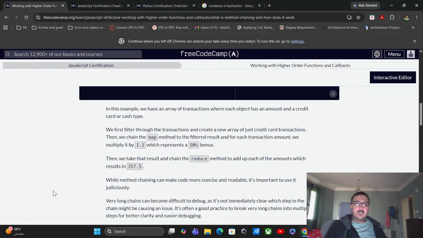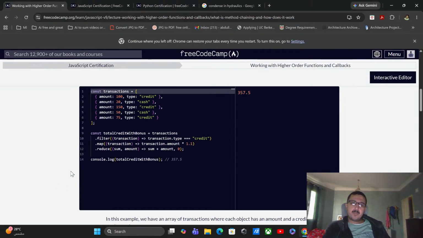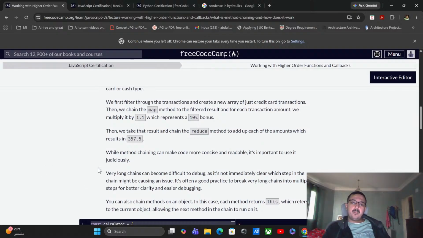Okay. In this example, we have an array of transactions where each object has an amount and a credit card or cash type. We first filter through the transactions and create a new array of just credit card transactions. Then we chain the map method to the filtered results, and for each transaction amount we multiply it by 1.1, which represents 10%. So what does the map actually do? It does an operation. Okay, the filter is such.